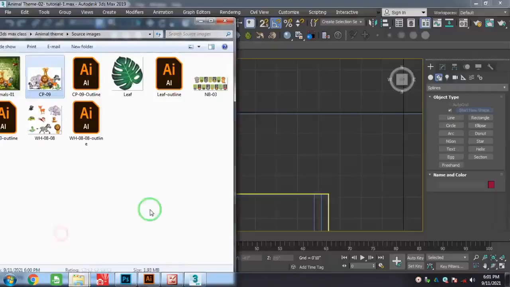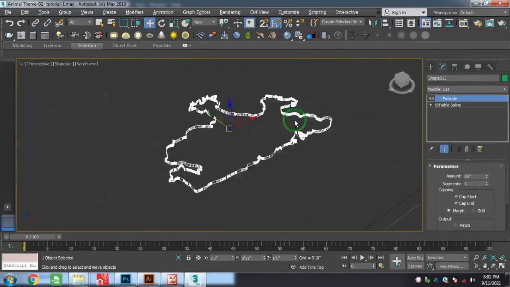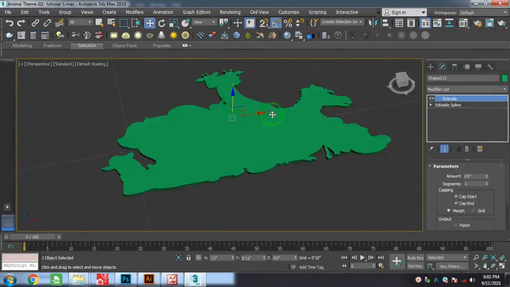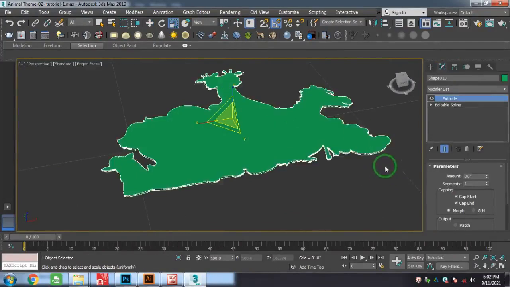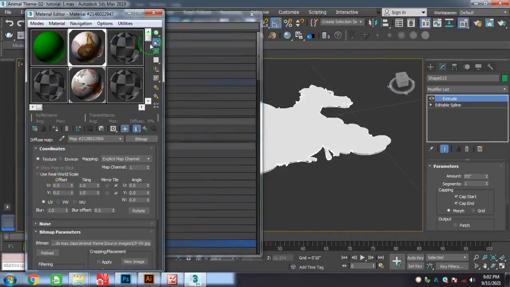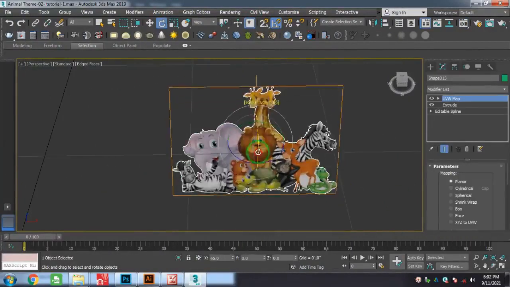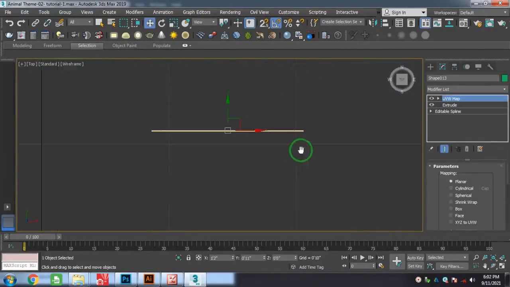Just drag and drop that outline in 3ds Max and just make it extrude, and you just apply that shader texture to this mesh, and you just apply UV map and rotate it and place it in front of that wall.